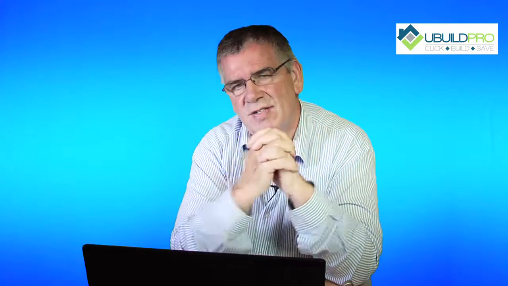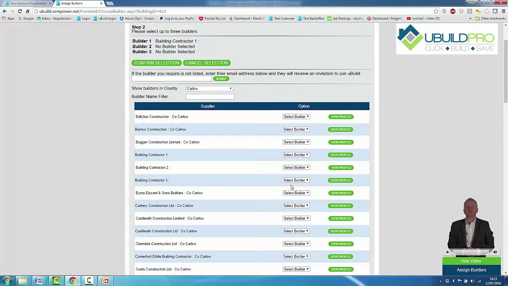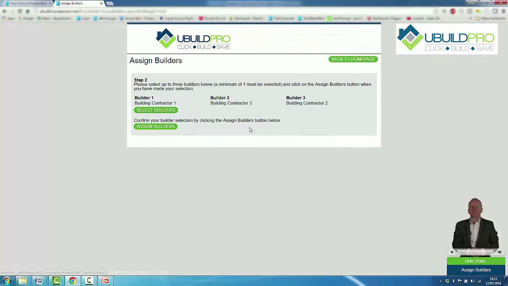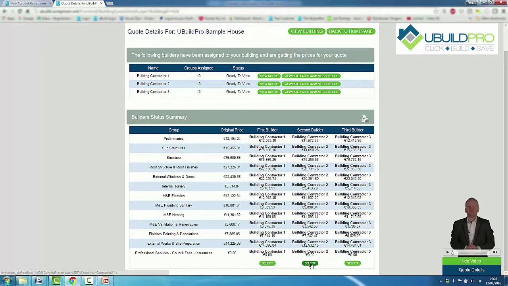When you select all your product, the next stage is to select a builder. We have a very simple but effective process where you can pick a main contractor or a combination of builders and trades. Having selected those, with the click of one button, everything goes off to the builder. And now you're in a position where you're waiting then for quotes to come back into you when you'll make your final selection.